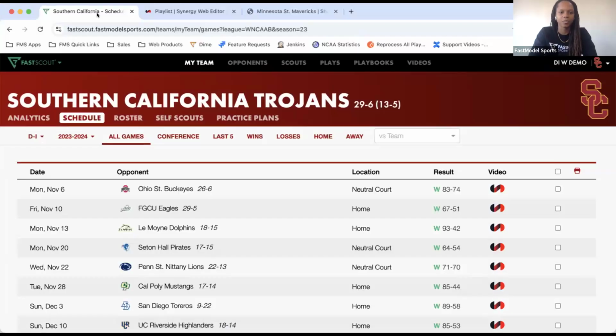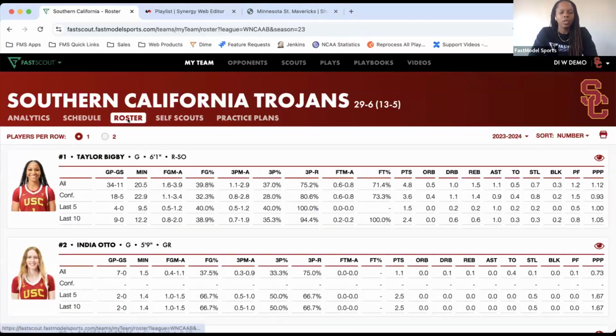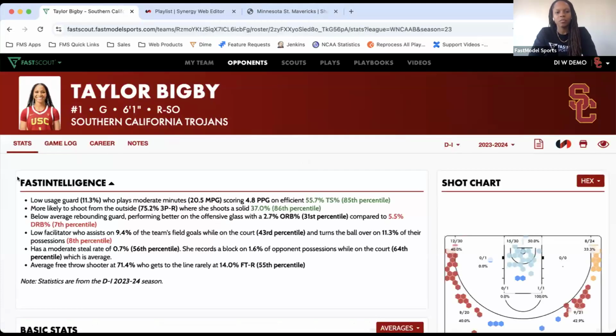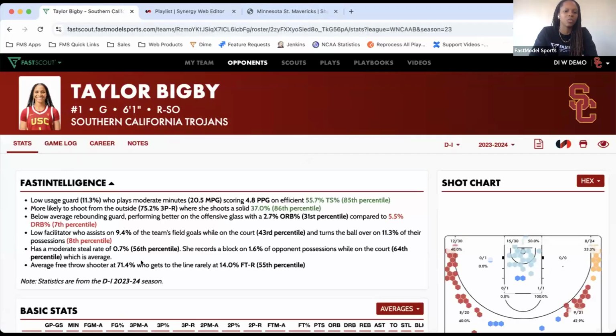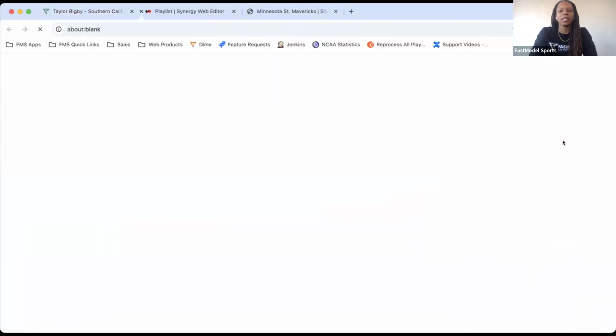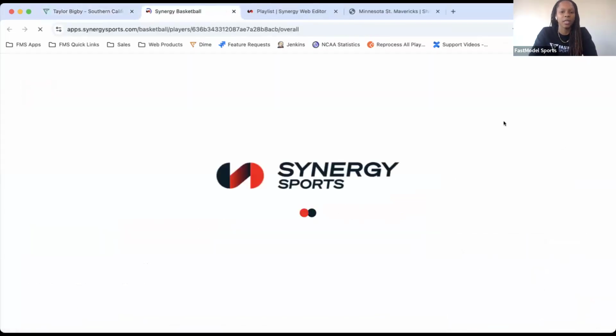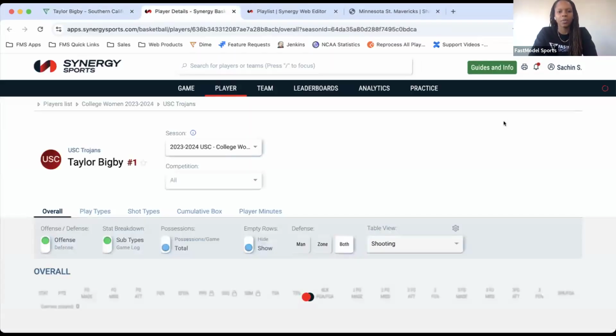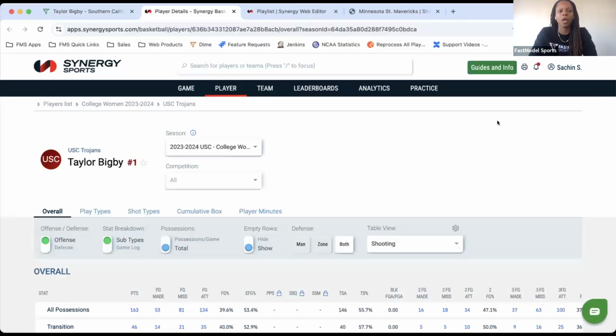Additionally, the Rosters tab here will pull up your entire roster. Again, you can see this same information for your team or any of your opponents. When you click on a player, you will then see additional information on them. Again, we have the Fast Intelligence breakdown here. And to the right, when you click on this Synergy icon, it takes you directly to their player page. So again, super easy, super efficient, one less step. You can get right to Synergy from our platform.